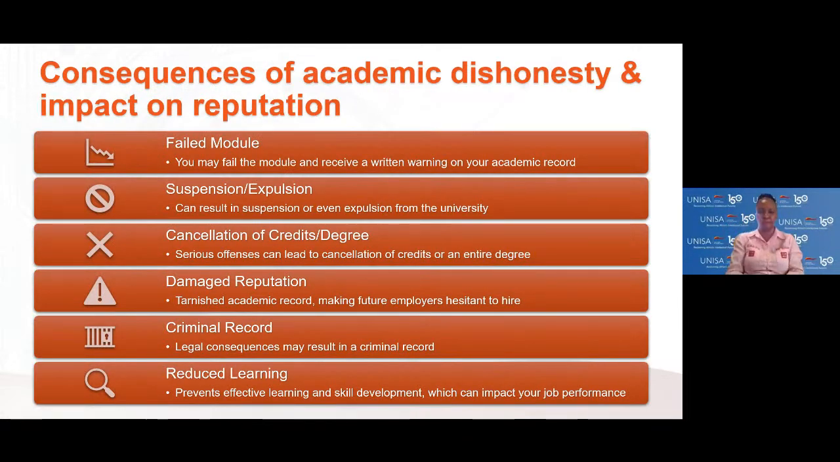So in the instance that there is some form of academic dishonesty, what can happen? What happens at the university? Well, a number of things. Immediately, you could fail the module. You would fail it, receive a written warning on your academic record, and this can have an impact on your future career prospects because those records are accessible.